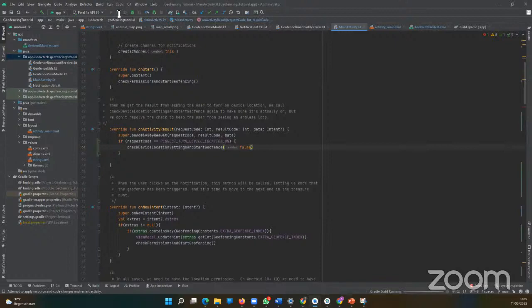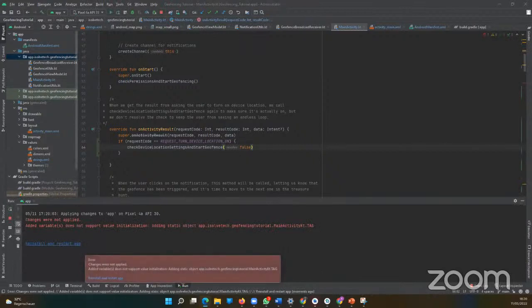Let's test this out, that this works. And while that is building, the next thing we're going to do is add a perimeter. How do we add a geofence right now? We're actually done with everything that has to do with the permissions being granted. So let's now add a geofence.